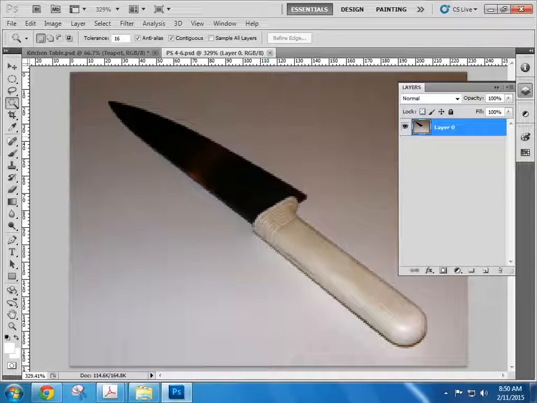So anyways, we're going to change the settings to reflect this. This is figure 22 on page 419. We want to be making a new selection. The tolerance is going to be 50. Anti-alias. I don't want a contiguous selection. And then we're going to click anywhere on the knife blade. Boop. Selects the knife blade.